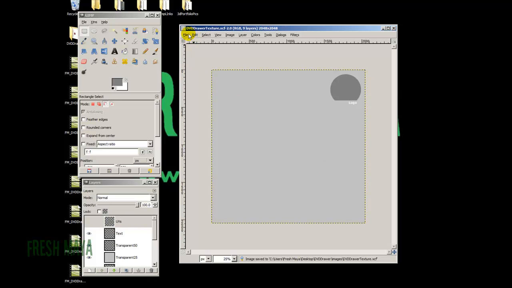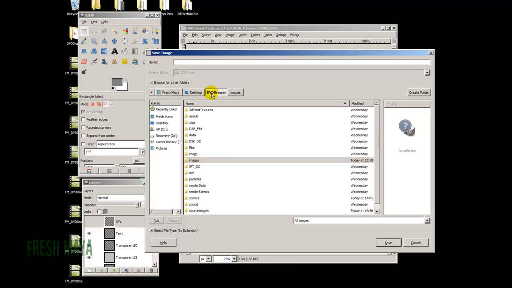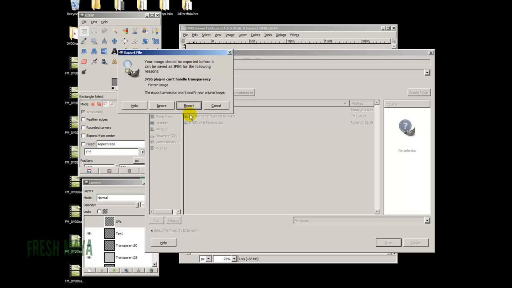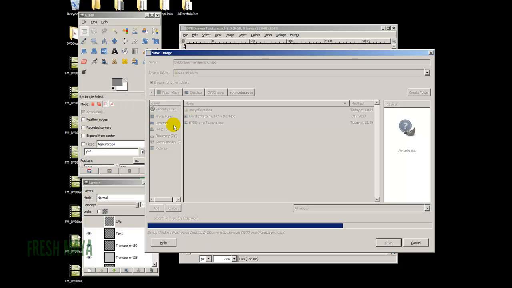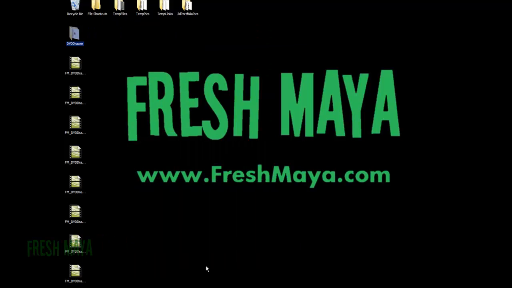Alright, I'm going to go up and save this also as our texture now. I'm going to go to our source images folder, and let's save this as DVD drawer transparency.jpg. Save, export, 100% quality, and save. Alright, so let's go back into Maya now and apply this and see what it's going to look like.